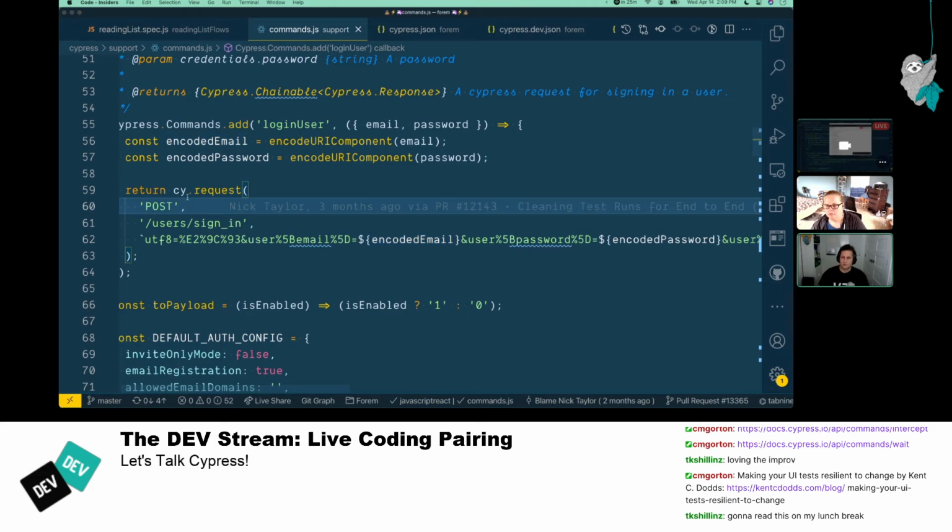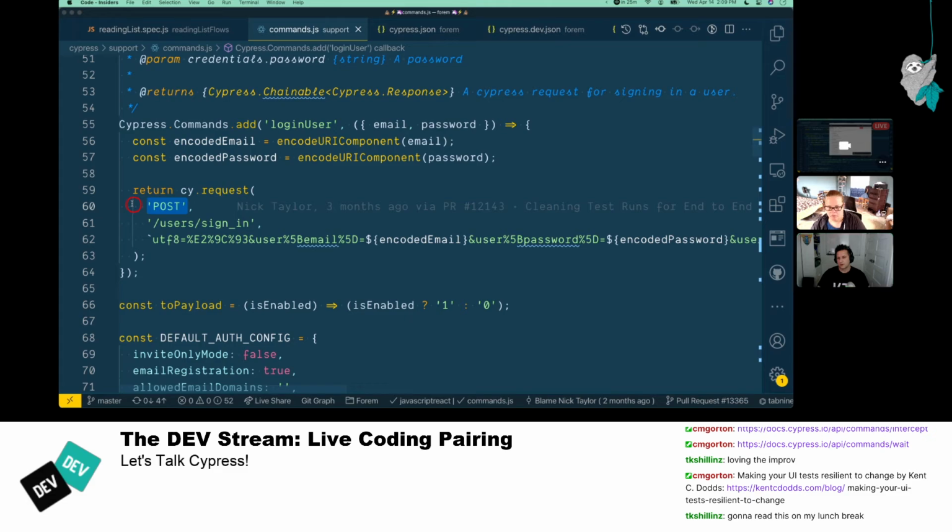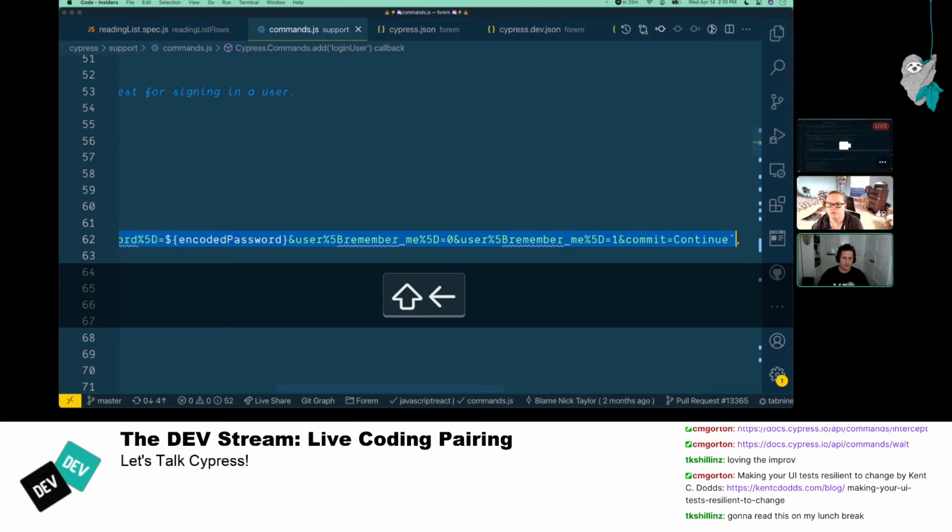What this is doing is using another command from Cypress called request. Think of it like the fetch command in the browser. Here I'm saying I want to do a post. You can do a get, for example, if you're doing a search maybe, but a post is when you want to send some information along with it that's not in the query string. So we're saying I want to send information to this URL called /user/signin in the Forem app. And this is the body I'm passing.